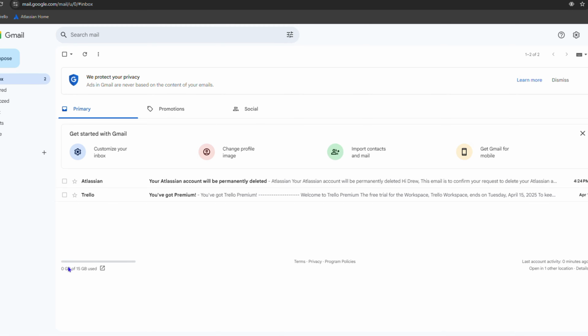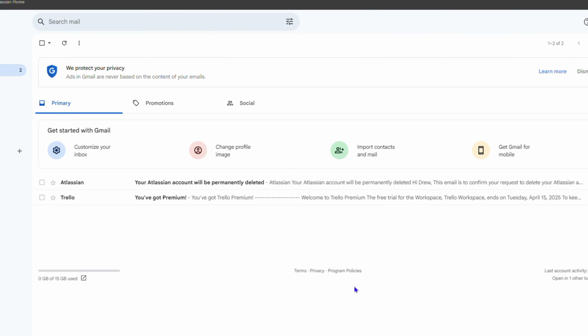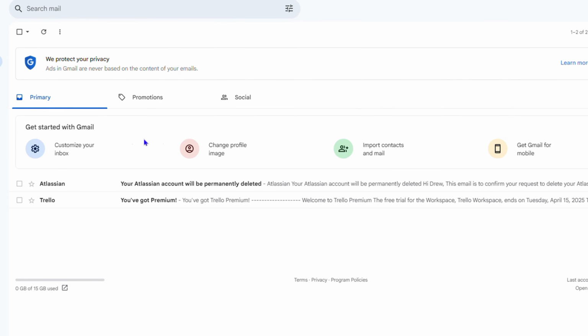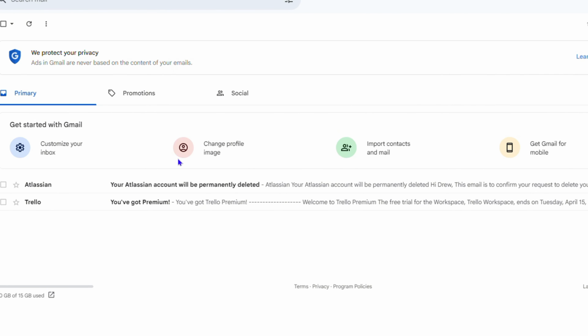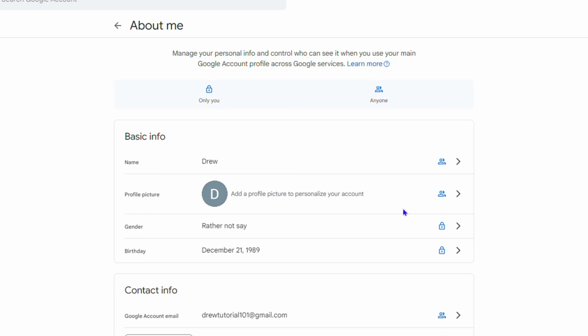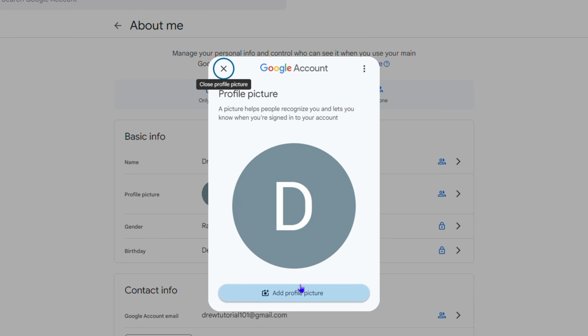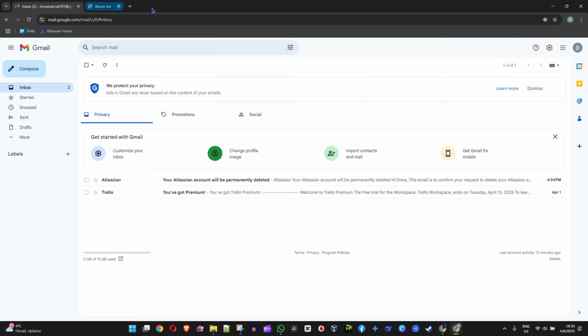Now depending on whichever view or settings you have for your Gmail account, you might see some get started icons at the top here. And one of them could say change your profile image. So you can click on that and it's going to take you over to where you can add an image. As you can see, I can add the image here. Now let's go back to the account.